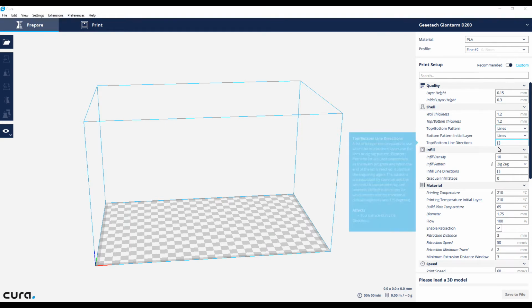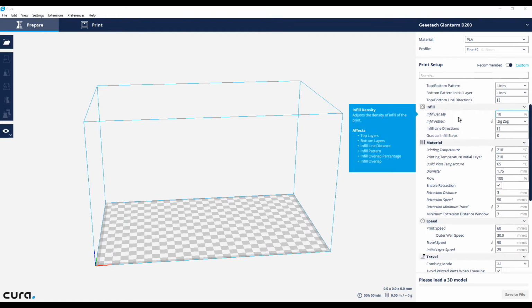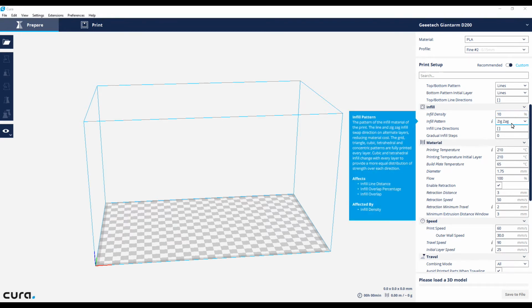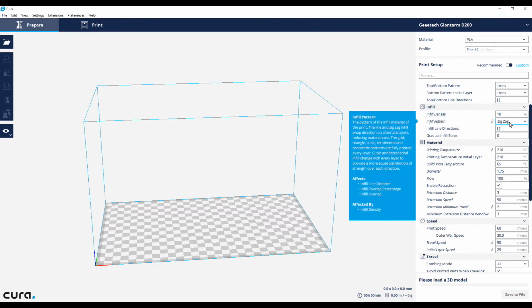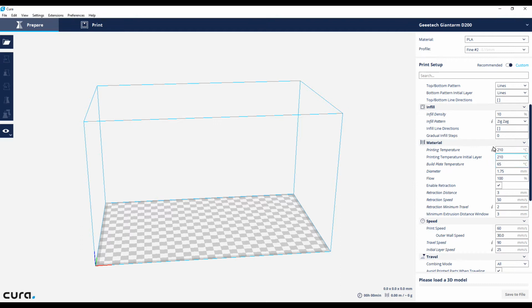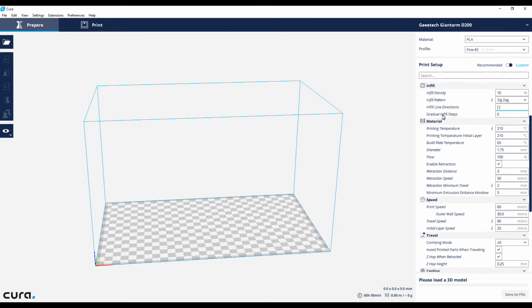Let's just go with lines on that. Line directions I don't worry about. I'm going 10% on the model I'll be slicing here. Zigzag is what I started using last time. It's supposed to use less support material, so I'm going to try that out with this. Gradual infill steps, I'm not going to really worry about that right now.